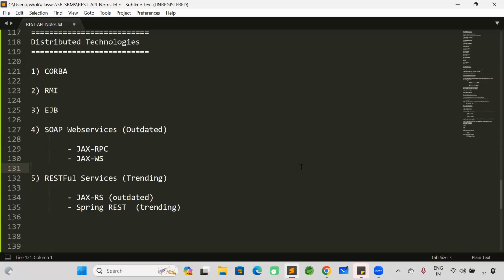How to develop RESTful services in Java? To develop RESTful services in Java, we can use the JAX RS API provided by Sun Microsystem. But people are not using JAX RS also nowadays. People are using Spring REST to develop web services, or we can say distributed applications.